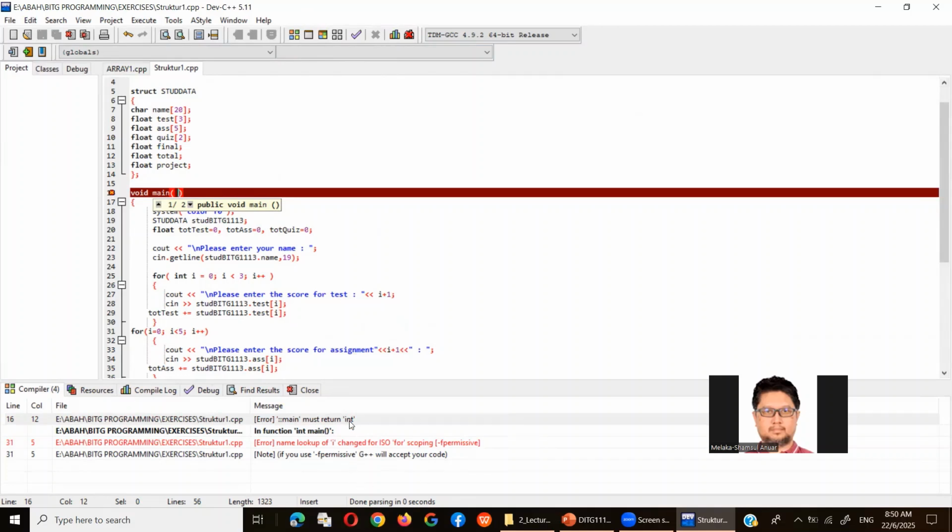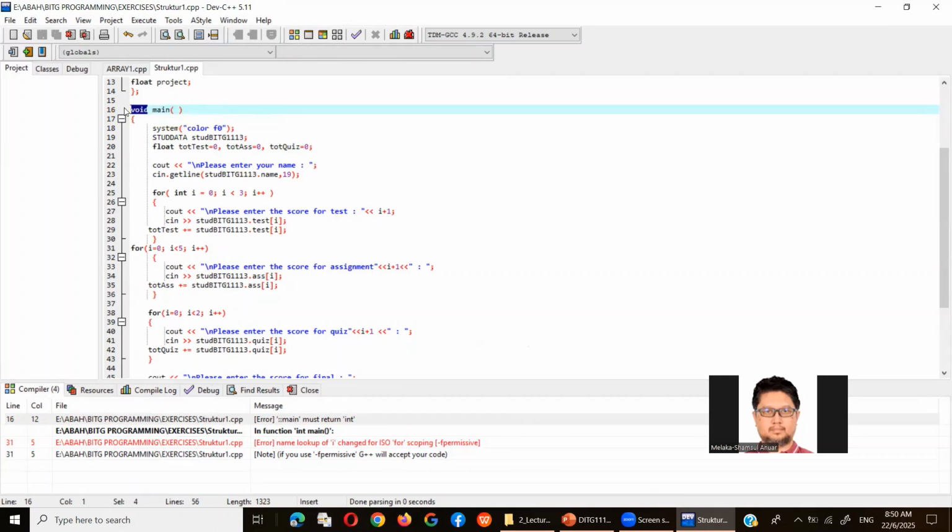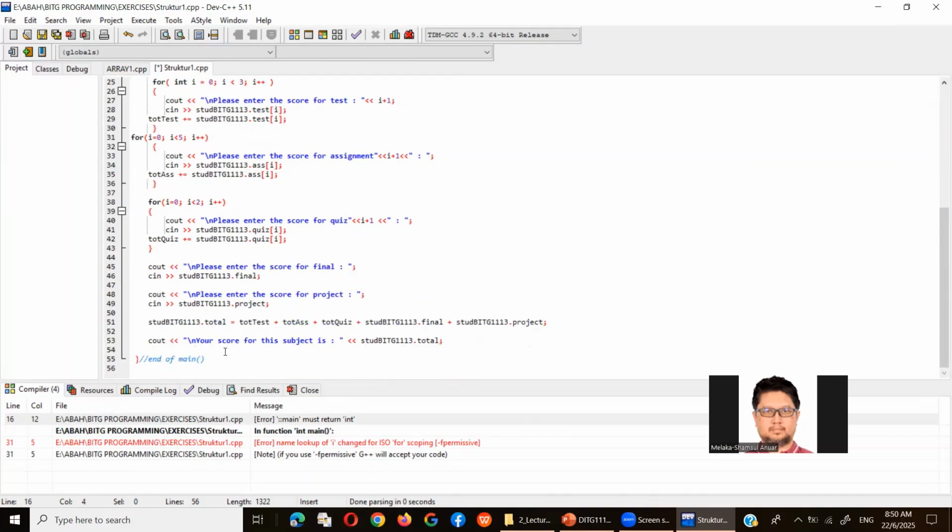So this one must return integer. Okay, so let's change this to integer. And maybe put return 0 here. Let's see if it likes it now.